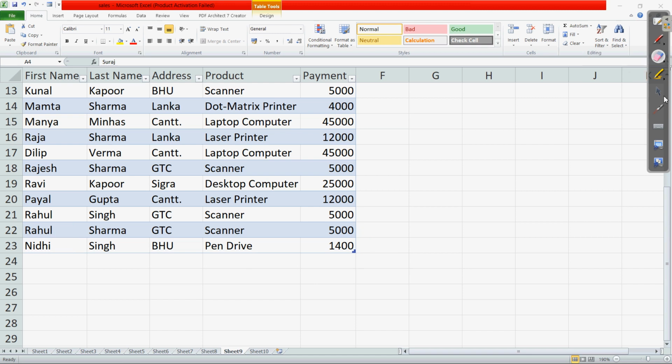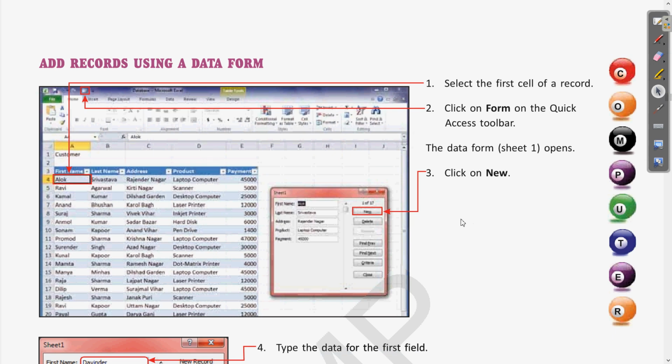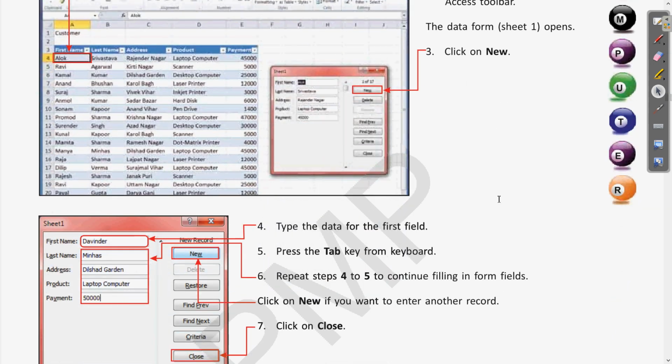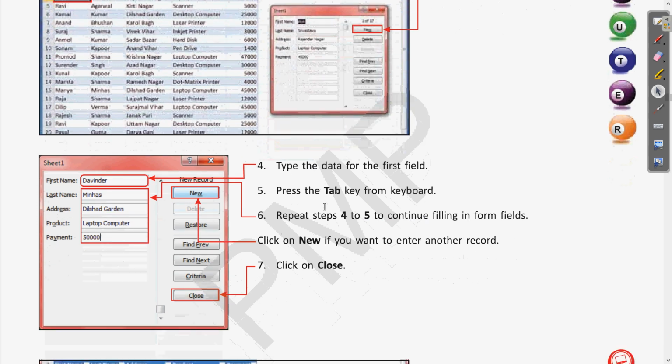Let us erase this and come again to the textbook. So here we have seen how to add new records using the data form. Here you can see step number 3. After step 3 we have seen steps 4, 5, 6: typing the value for each field and clicking the tab button from the keyboard, or simply clicking on those cells.